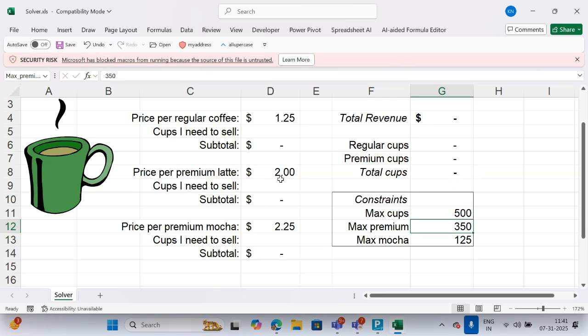Premium cups are what? The combo of premium latte and premium mocha is 350. That means premium cups should be equal to or lesser than 350. It cannot be greater than 350. And total cups cannot be greater than 500. In the maximum mocha, individually, if I check, this cannot be greater than 125.